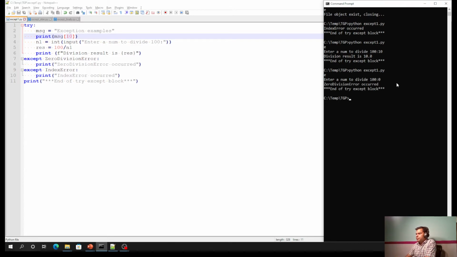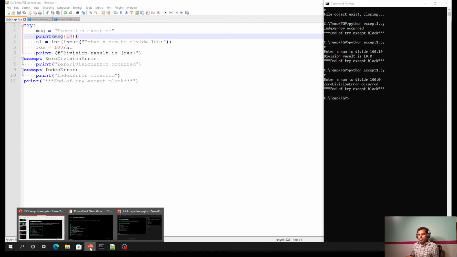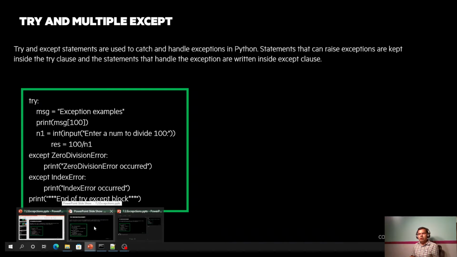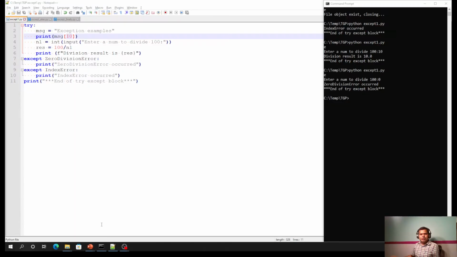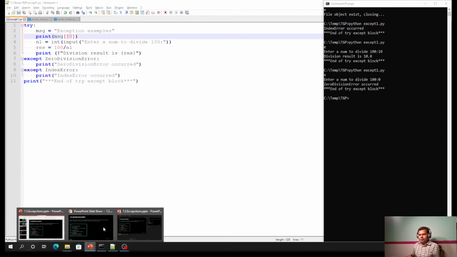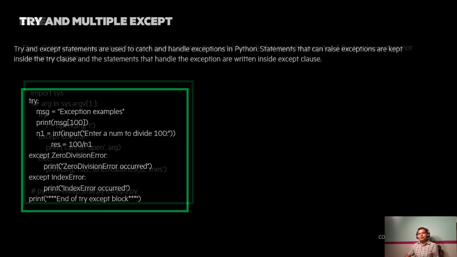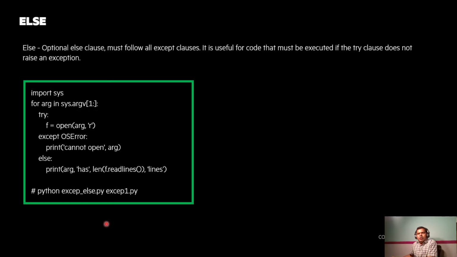Okay. So this time, it is able to catch that exception and display the appropriate message, and then we are going to our existing flow. So that's all with the multiple except. Let's go back to our slide and take a look at the else statement.